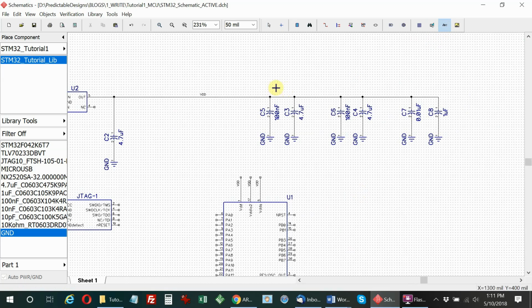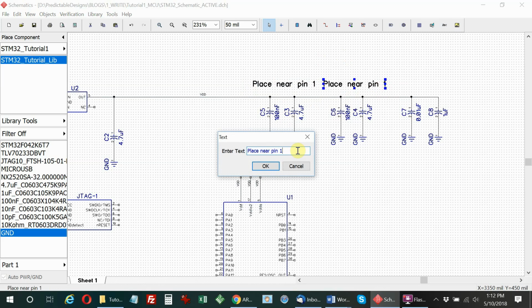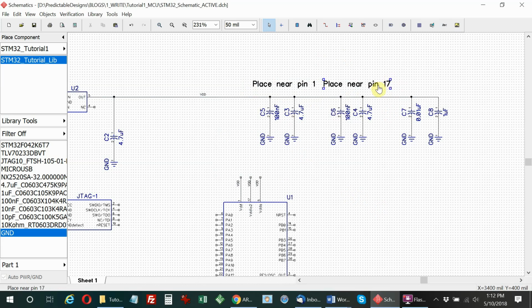Now I'm going to add a note in the schematic in regards to the placement of these capacitors. So C3 and C5 here are going to be placed next to pin 1, which is the VDD pin on the microcontroller. Let me copy that over to the next set. So then C4 and C6 are going to be placed as close as possible to pin 17, which is the VDD IO pin supply for the microcontroller.